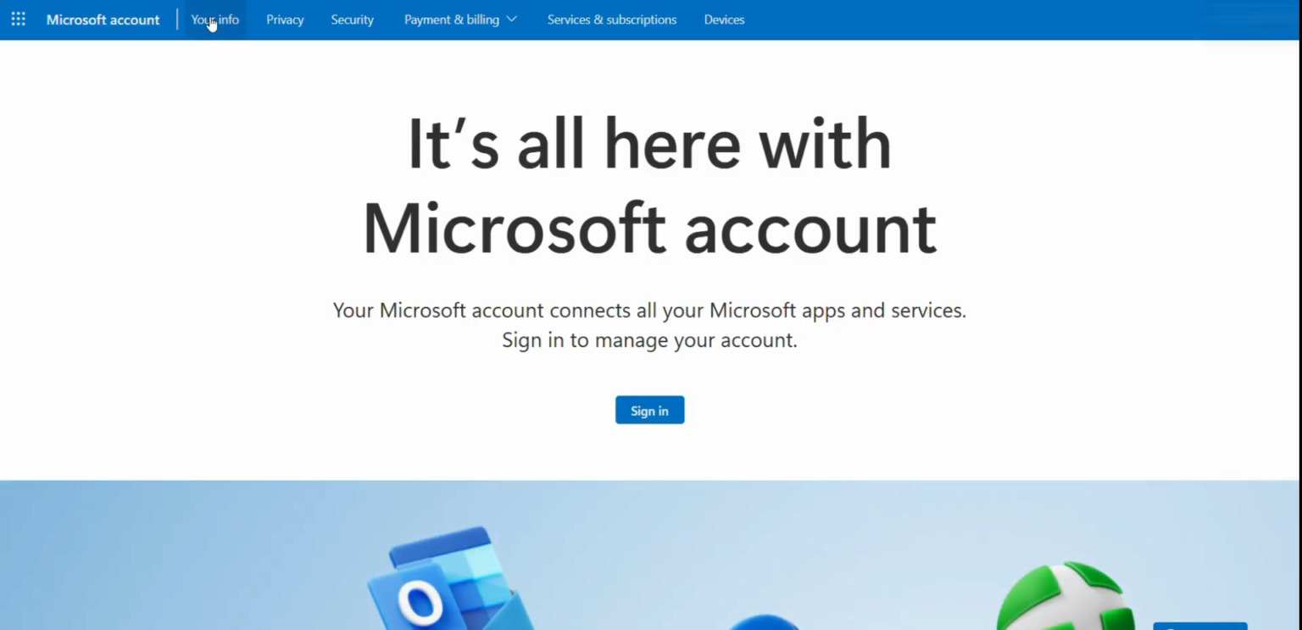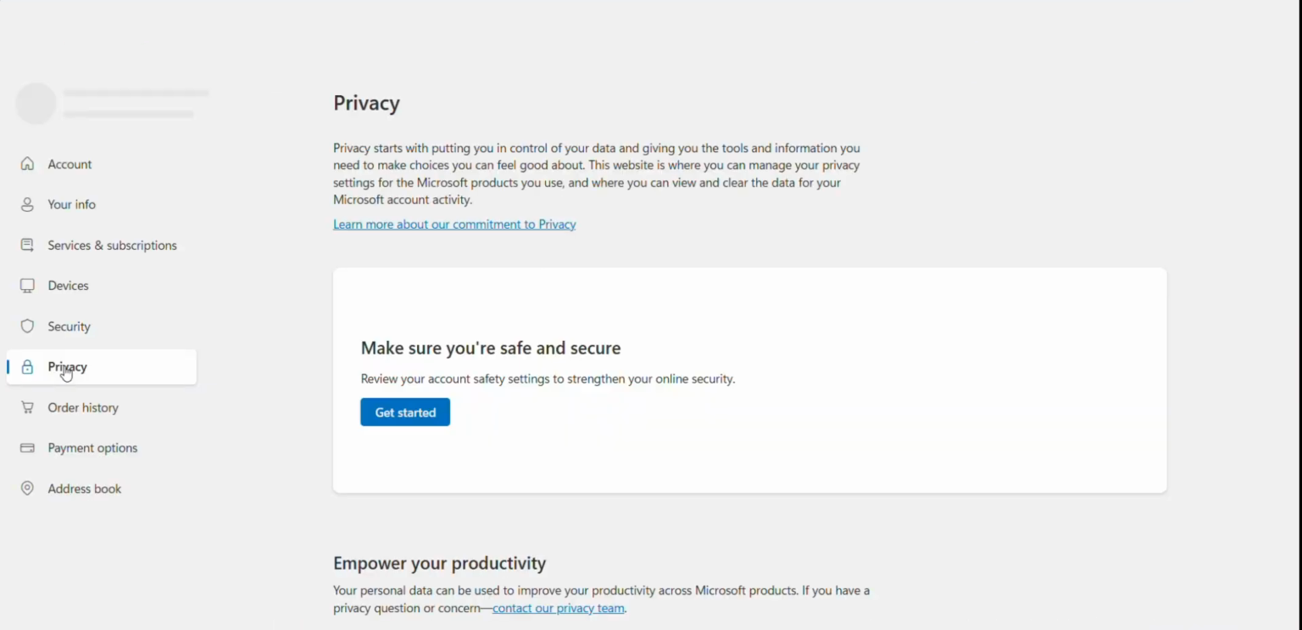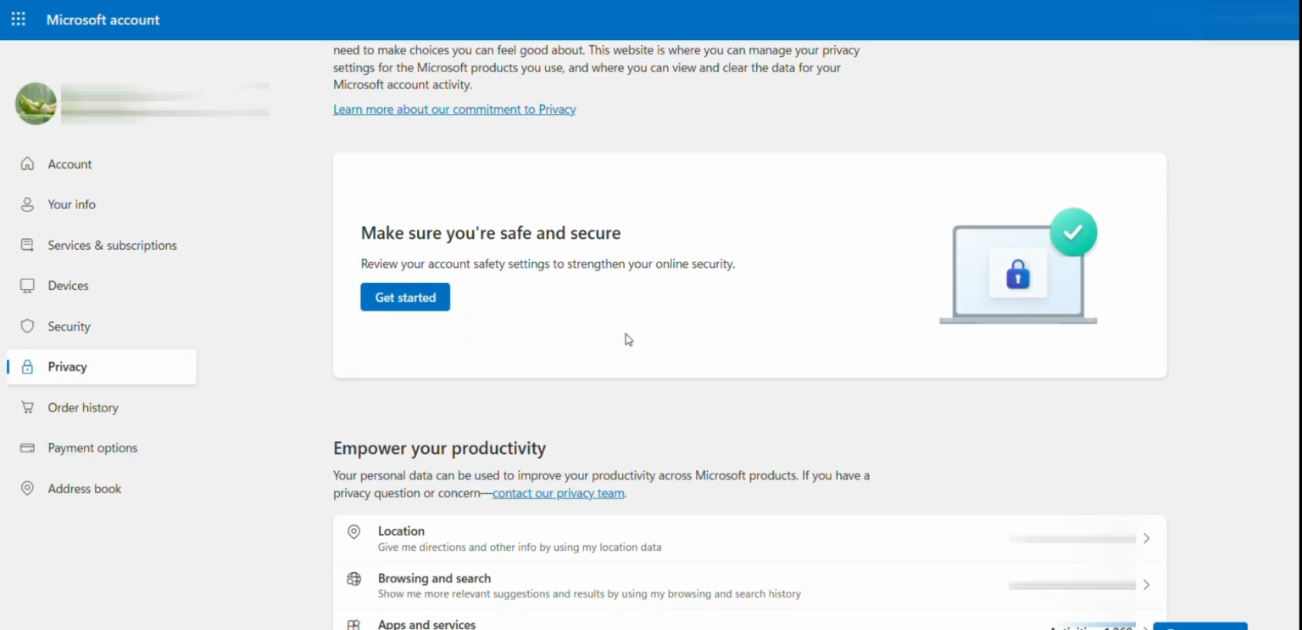Step three, go to your info. Step four, access privacy settings. Next, find and click on the privacy section. This is where we'll manage your Copilot settings.